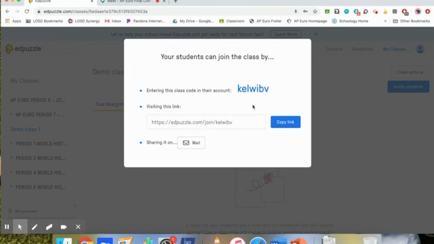If they have existing EdPuzzle accounts, which many of them probably will now, especially after remote learning, because a lot of teachers have been using it, you could just give them this code, and it's kind of like adding a class in Google Classroom. This is like adding an EdPuzzle class in their EdPuzzle account.